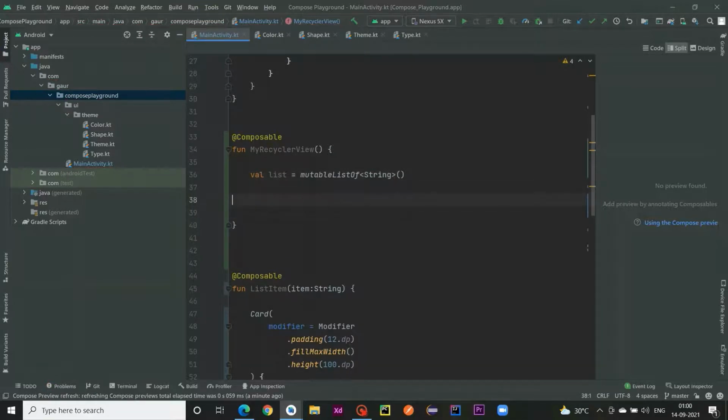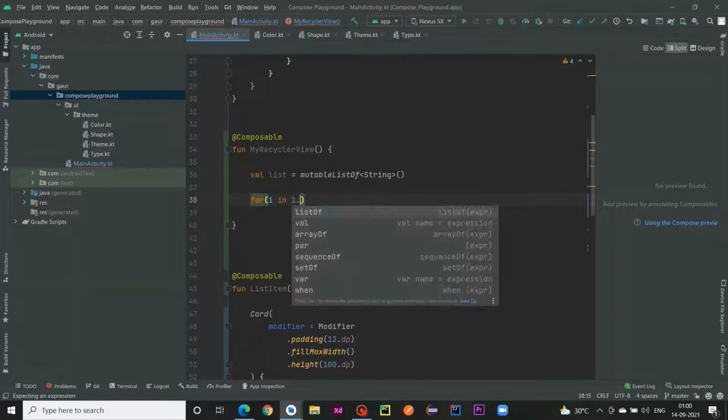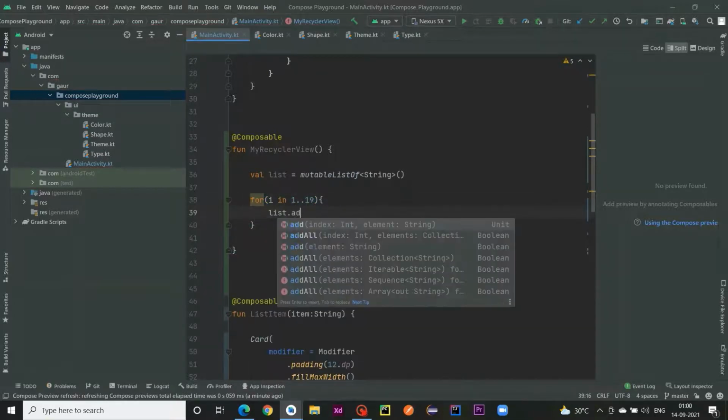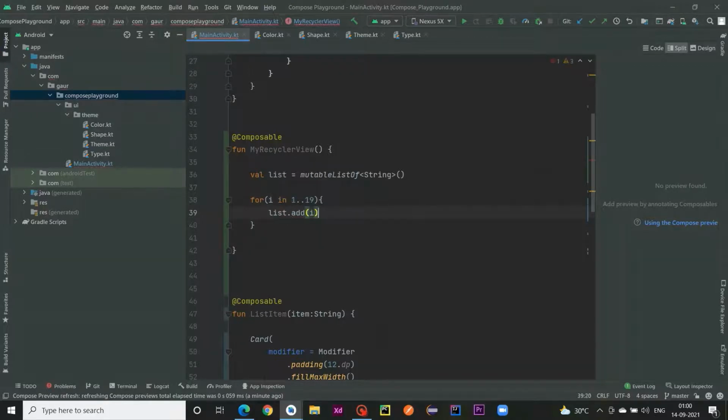Okay, and now I'm going to initialize it. So for i in 1 to 19, and I'm just going to list dot add that i into the list. So I think I should append this is list number dollar sign small i. All right, so this list will contain this string based on this i.